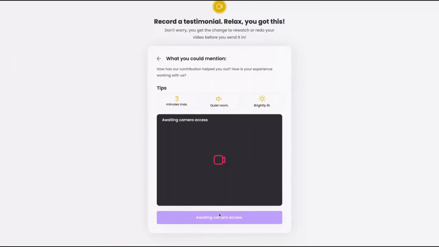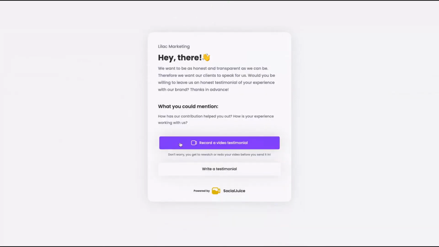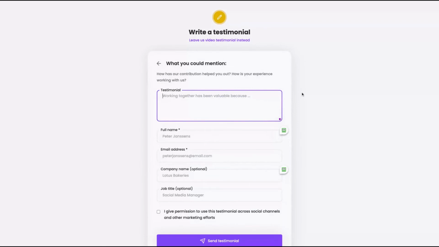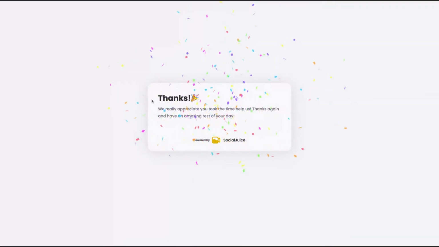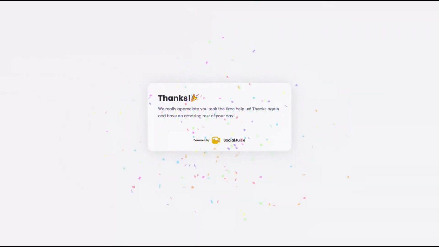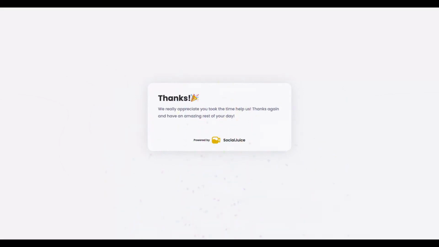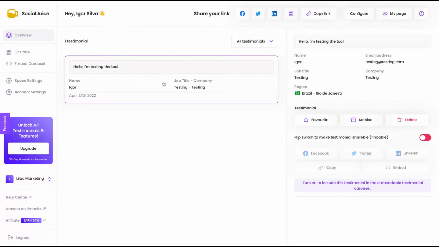And they will see that screen here. And then they click on the button and record the testimonial, up to 3 minutes maximum. Okay. And then after that, for the sake of this review, let's write a written testimonial here. So I wrote anything here, and gave the permission to use the testimonial on social media, clicking here. And that's it. Super simple to receive a testimonial using the tool. And when you go back, you can see my testimonial is already here. What I wrote, my email, name, job title, company, everything.